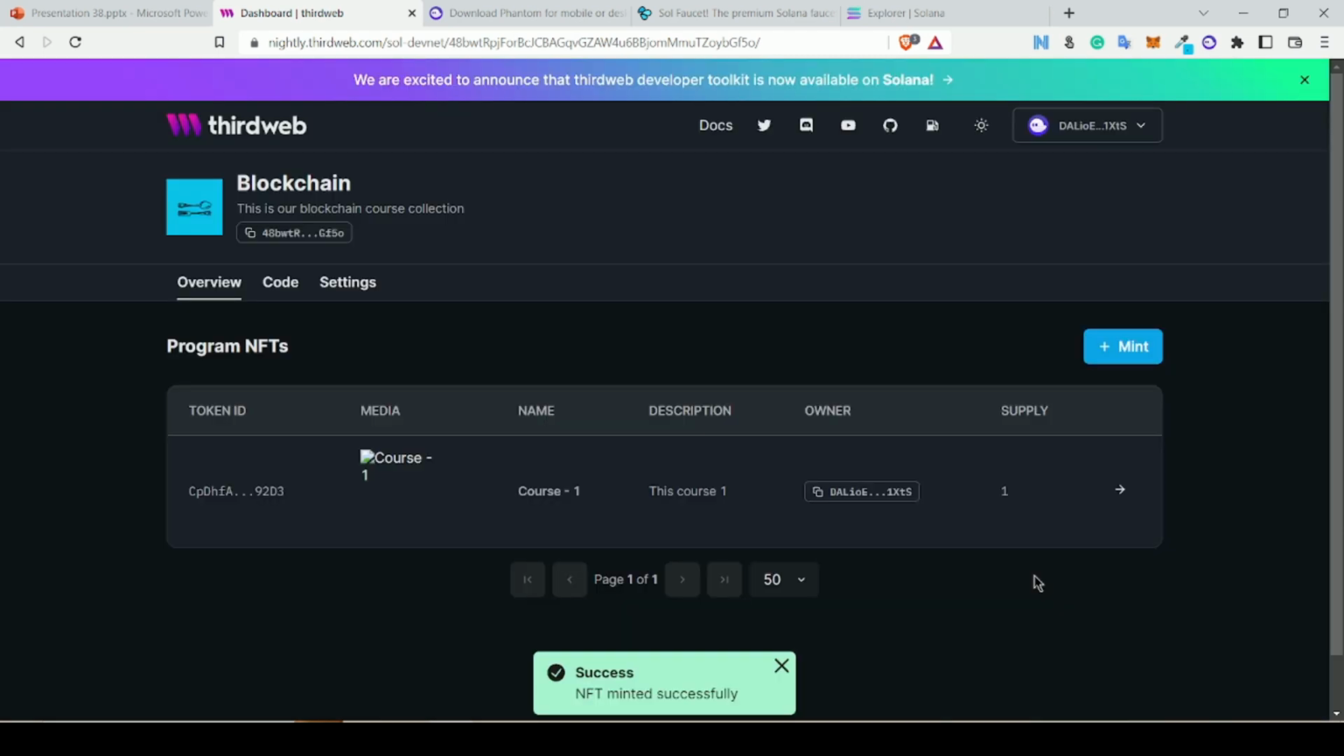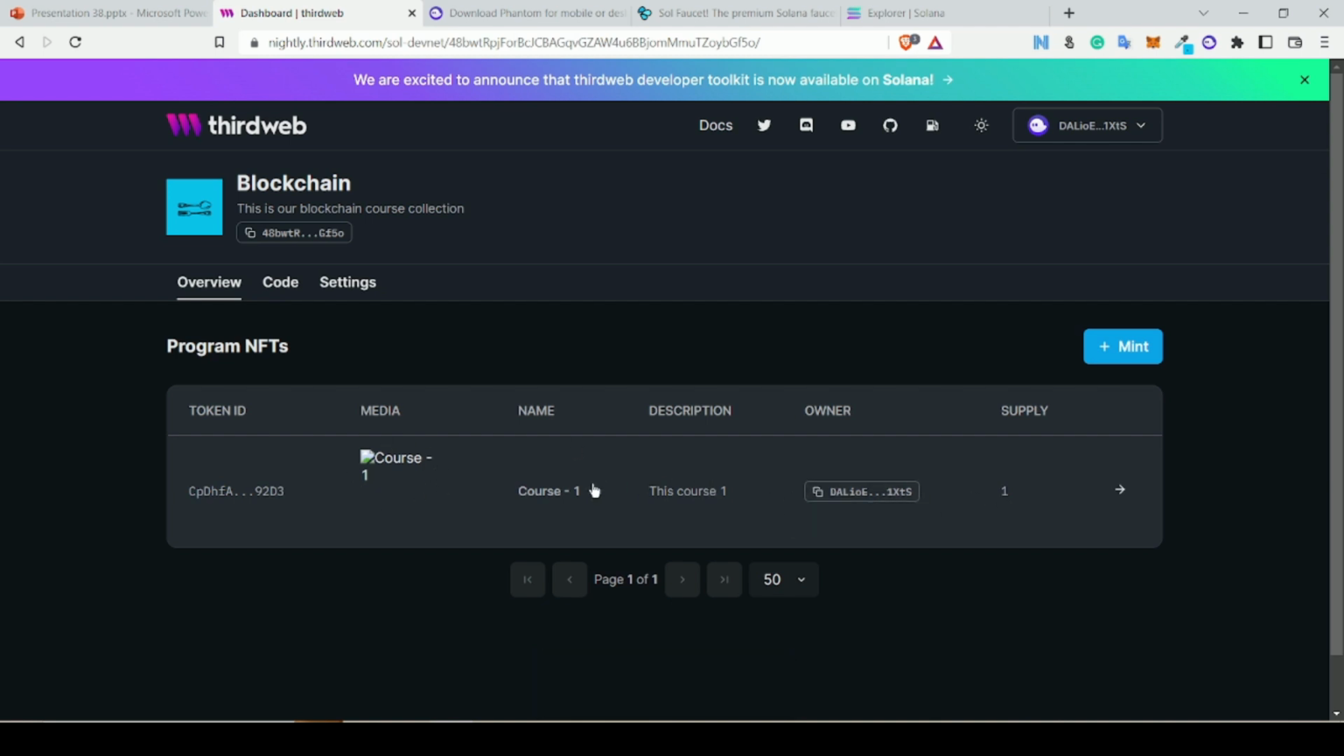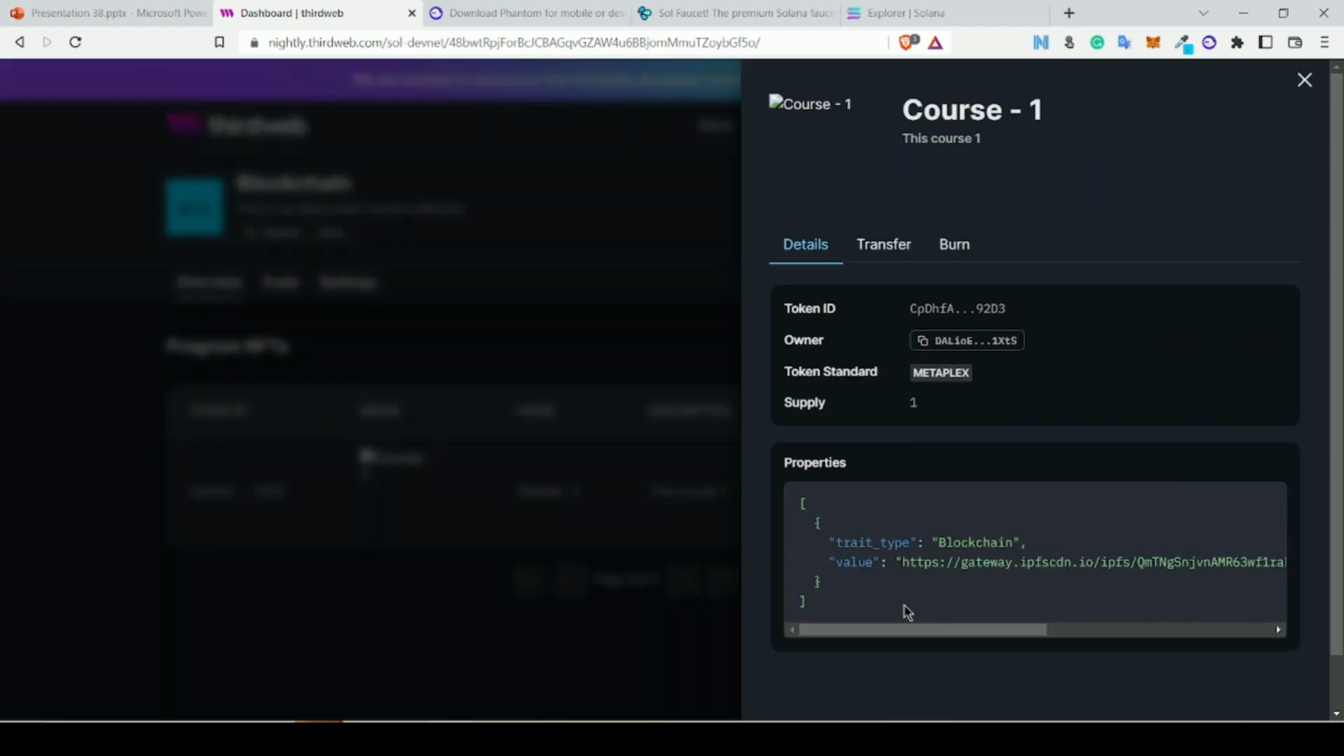Now it is confirmed. As you can see, I haven't uploaded any course image, so that's why it is blank here. But you can see your NFT by going to this URL. So this is your NFT.